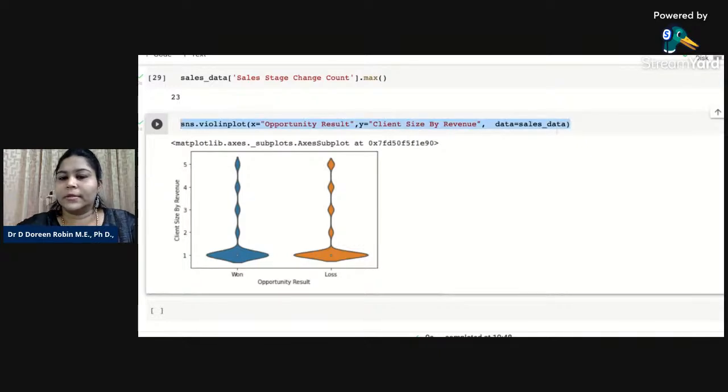Have we got this? We got the violin plot. In data science, the most important thing is how you visualize the data. That's what we are doing now.